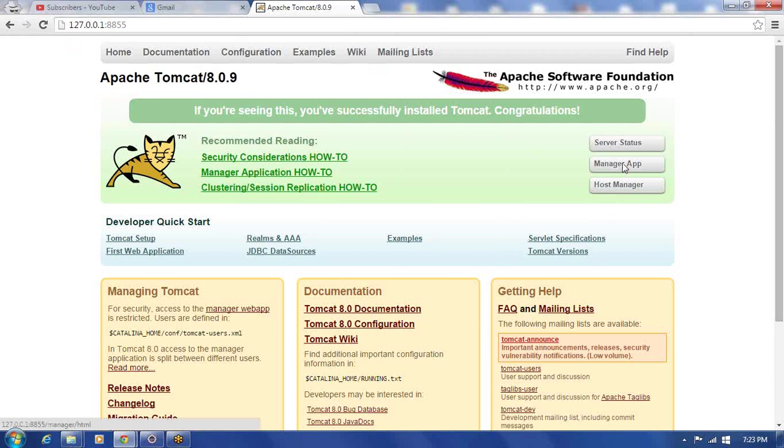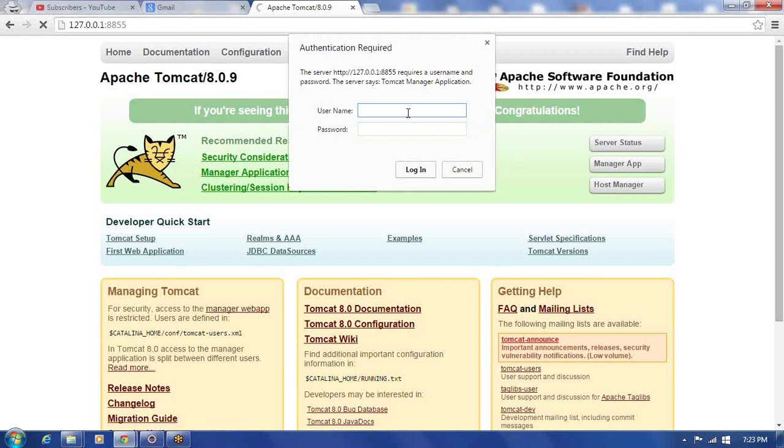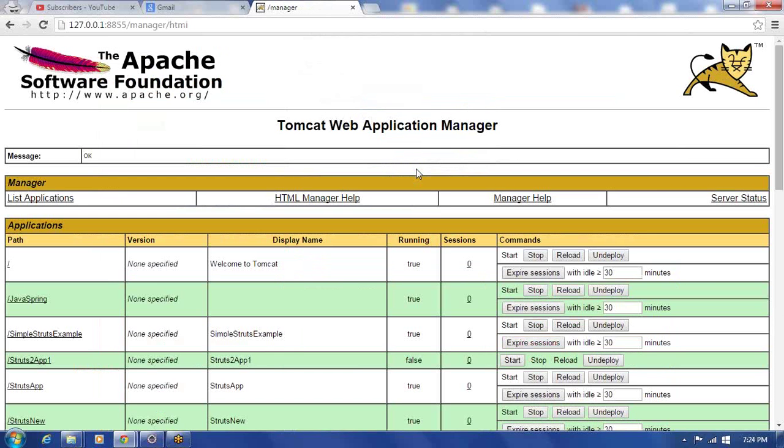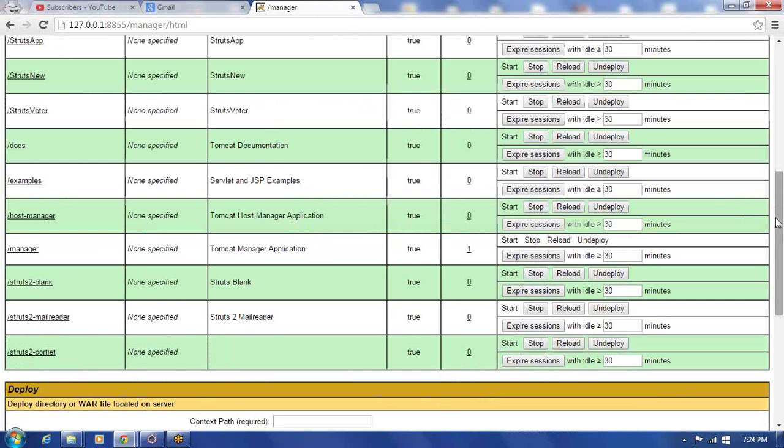Next thing is here, manager apps. I should specify the user ID and password. When you install Tomcat, you specify some user ID and password. The same thing you should give here. I specify the password, whatever is required here, and with the help of that I can open it. Once opened, it's nothing but the manager. I'm in the manager now. I can now upload the WAR files into that.